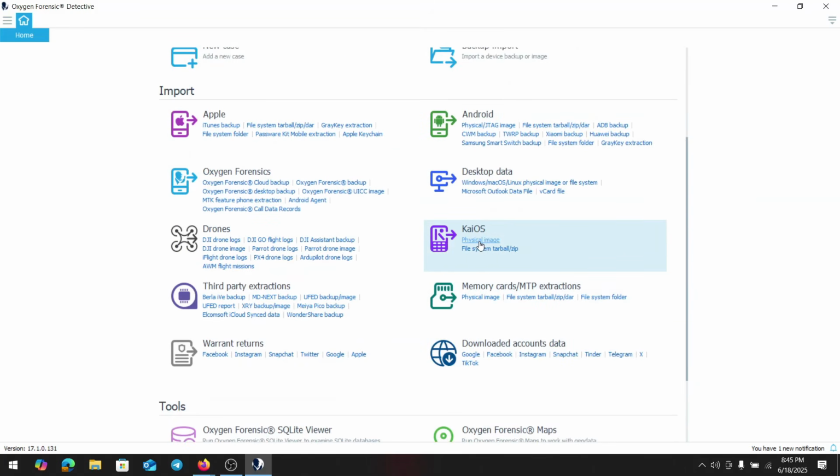If you wanted to extract a physical image, remember one thing: if you want to extract a physical image from any phone, you have to root the phone. In our case, we are not rooting it. We are just getting some files, we'll not be using the physical thing.